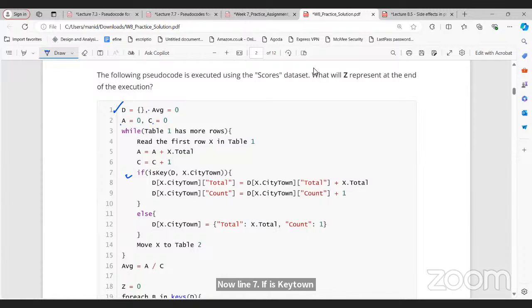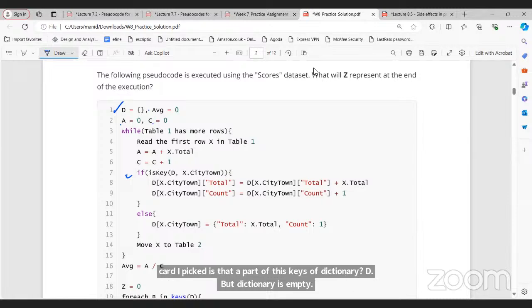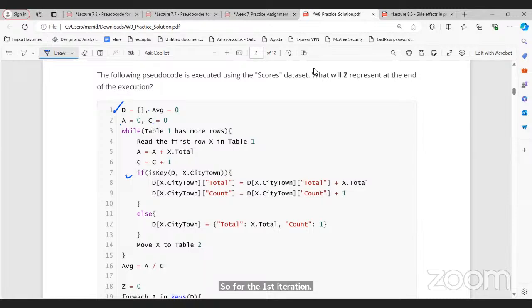So whatever is the town or city of that student whose card I picked, is that a part of the keys of dictionary D? But dictionary D initially is empty. So for the first iteration, this line will give what? True or false? False. Else the block will execute.